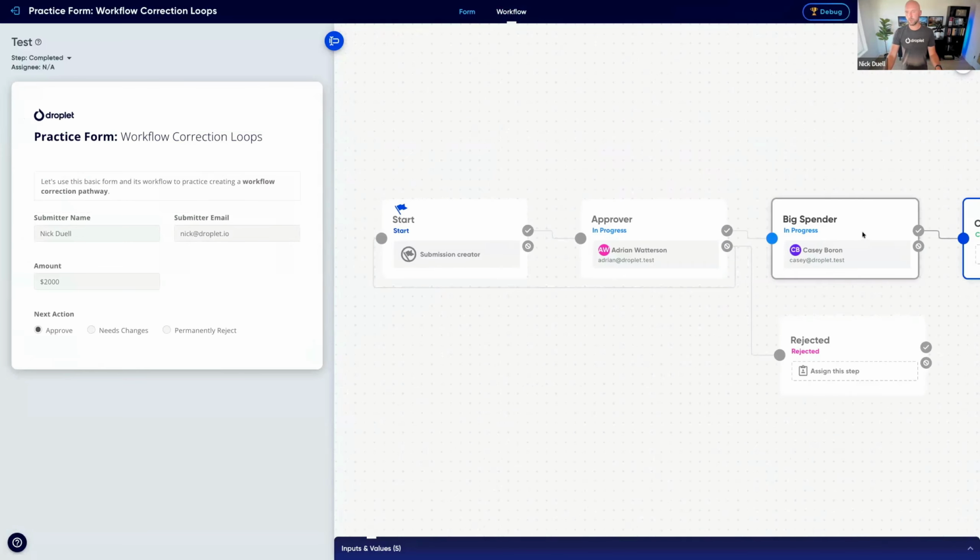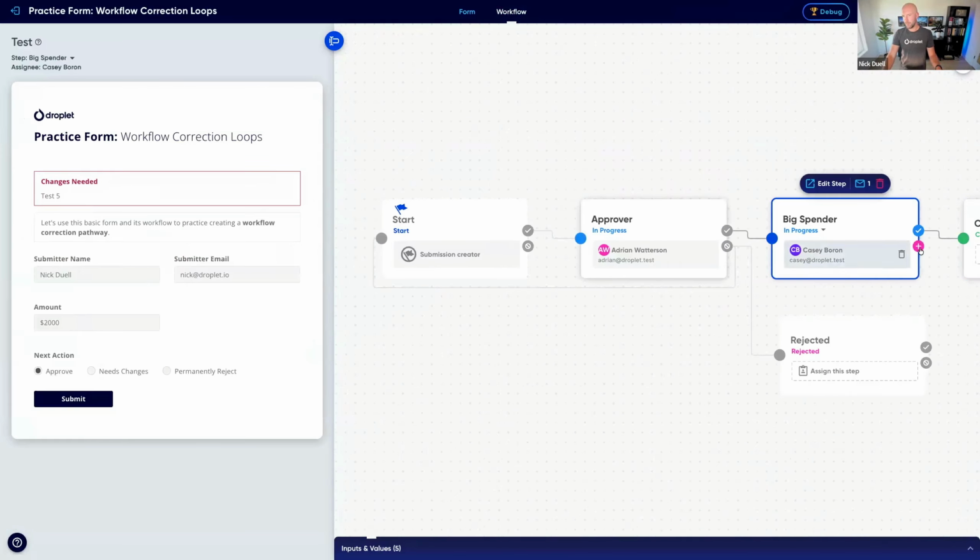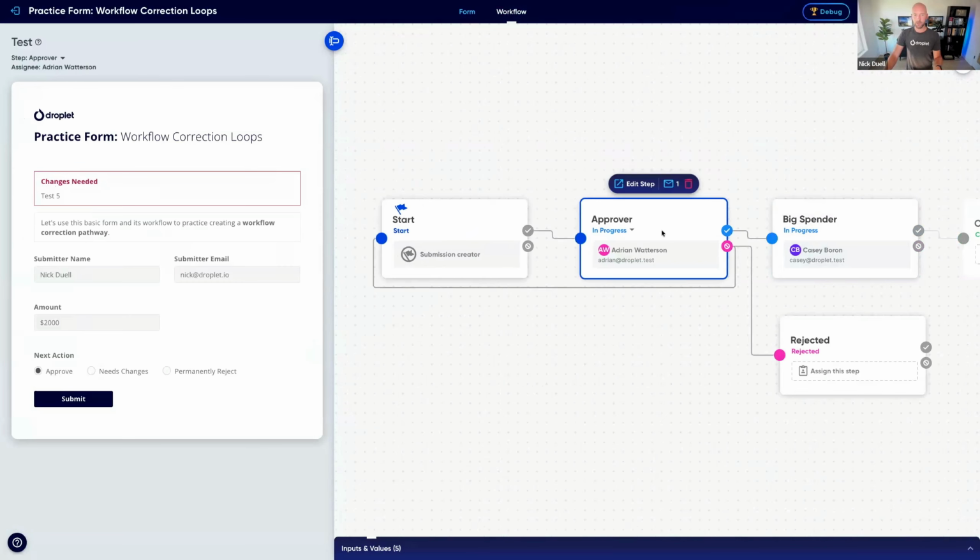I do think so. Let's say that Casey here had the ability to send this back. Keep in mind, like you just mentioned, Adrian sent this on because clearly it made it to big spender. And so I think it is important for this to show up all throughout the in progress part of the workflow so that when Adrian re-reviews something that he thought, hey, I already approved this, he would see that this was sent back and he would see exactly the reason for it to be sent back.